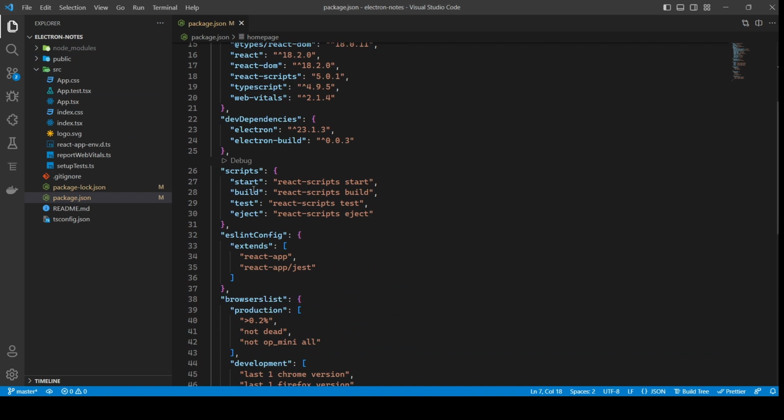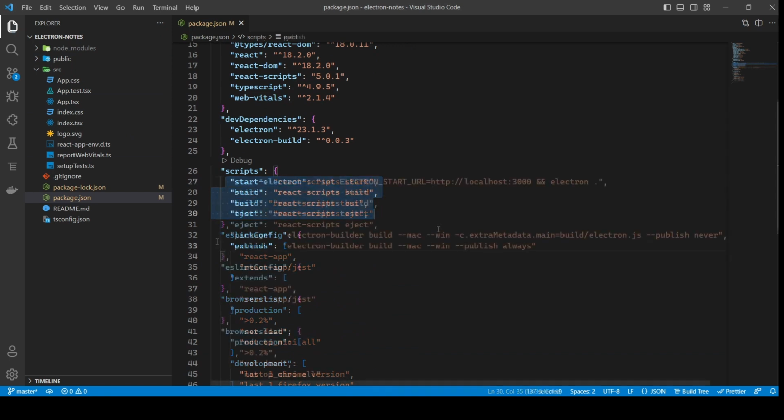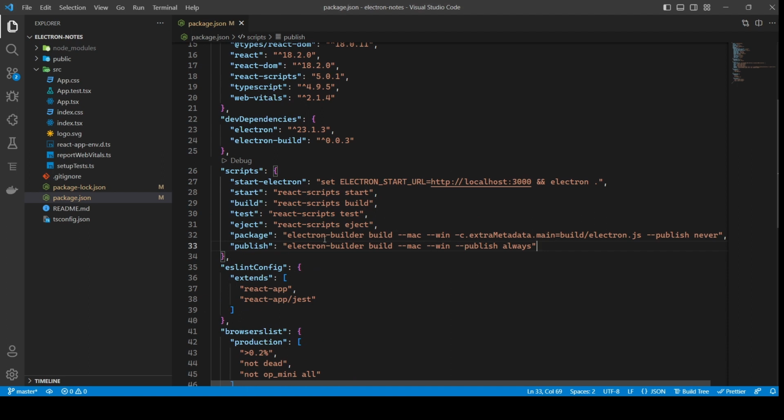Now we need to update the script here. So as you can see, this is a Windows application. I'm running currently in Windows, so I'm using the set. But if you are using Linux, then you can use export here as well. And we are using Electron start URL. The default port of React is 3000, that's why. And then run the Electron.